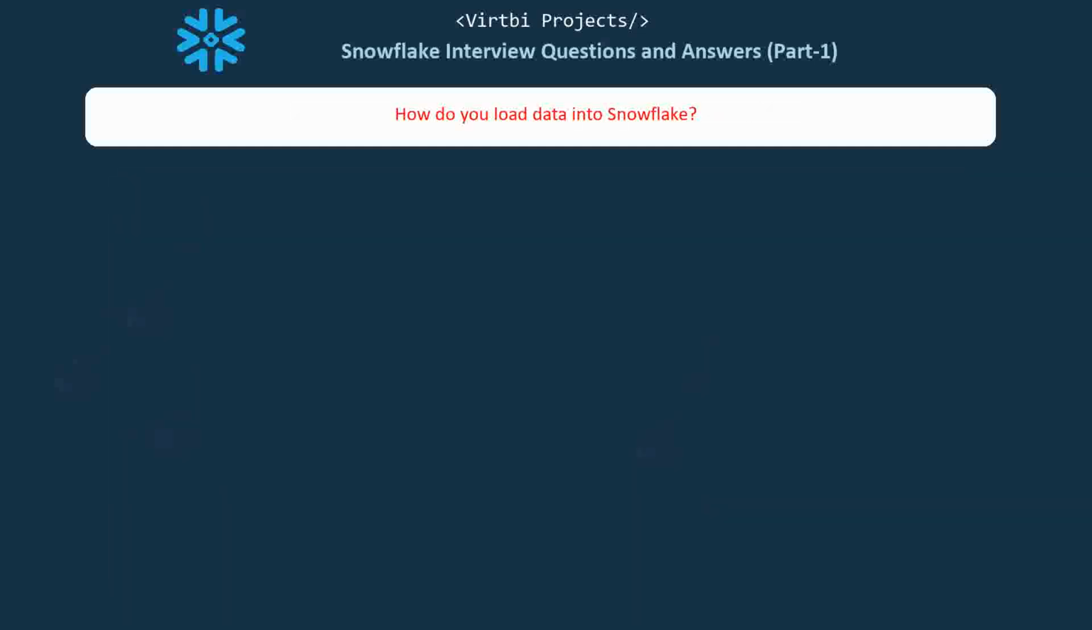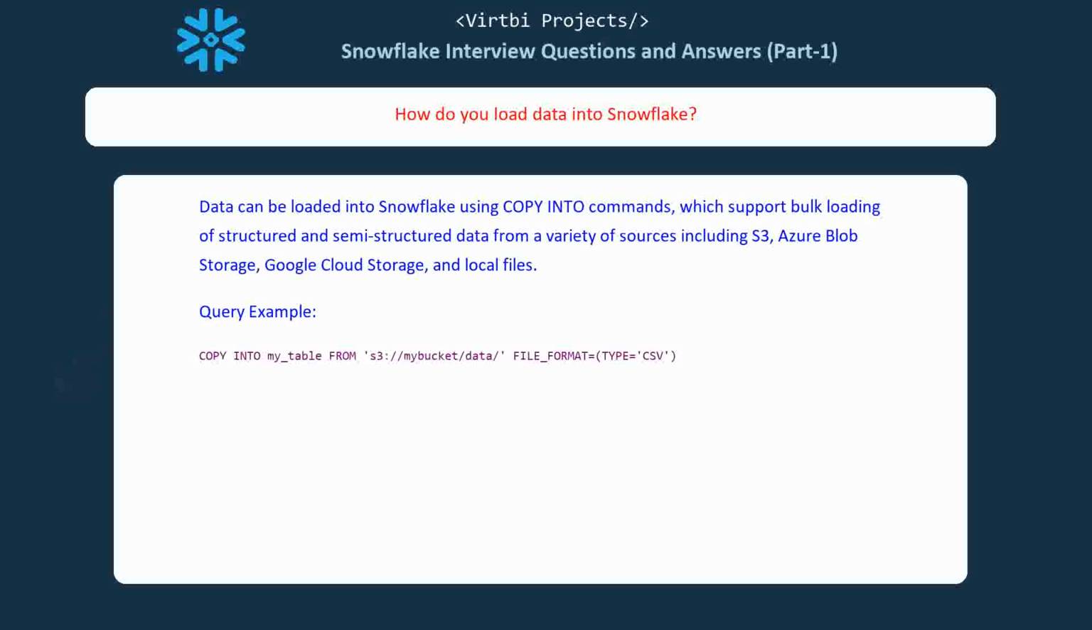How do you load data into Snowflake? Data can be loaded into Snowflake using copy into commands, which support bulk loading of structured and semi-structured data from a variety of sources including S3, Azure Blob Storage, Google Cloud Storage, and local files. Here's an example query.